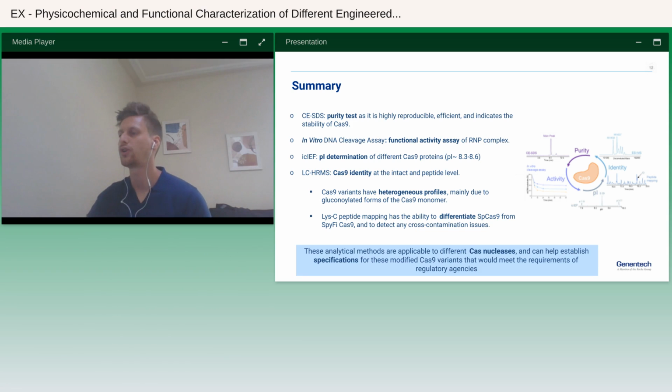So in conclusion of this part, all these analytical methods are applicable to different Cas nucleases, for example, Cas12, and all these methods can help to establish specifications that will meet the requirements of regulatory agencies.